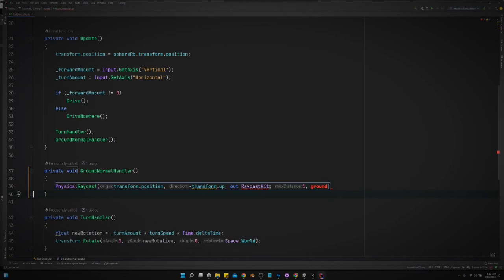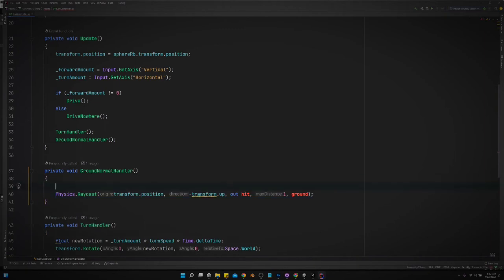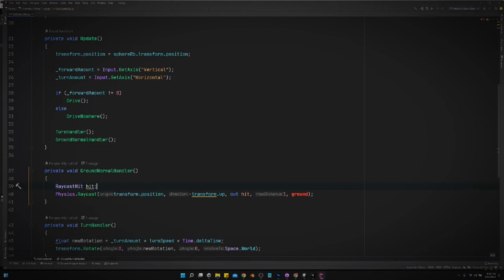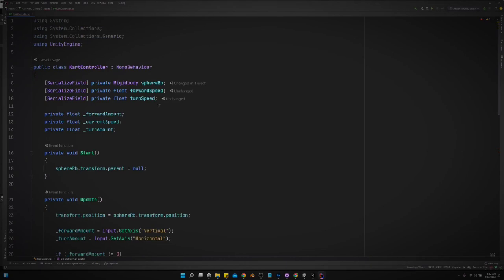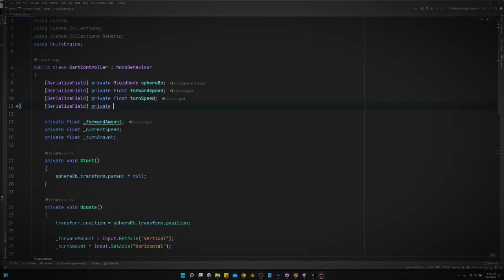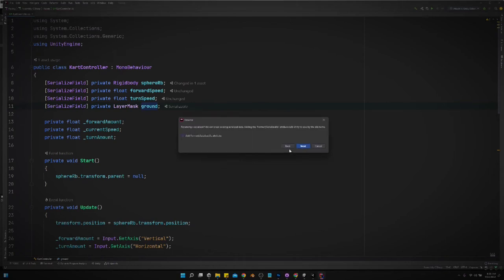We're going to create a serialized field for that, and we actually need to create a variable for hit. So let's put our semicolon at the end of the line, and we will create a RaycastHit variable. Now we just need to create the ground layer mask. So let's come up here, SerializeField, private LayerMask ground. And let's rename it to groundLayerMask.